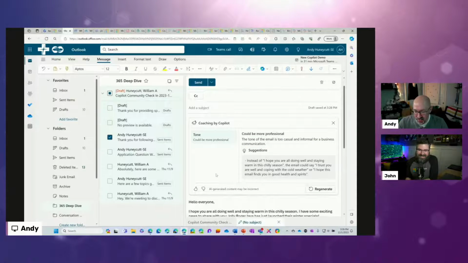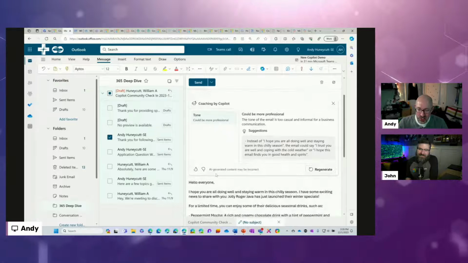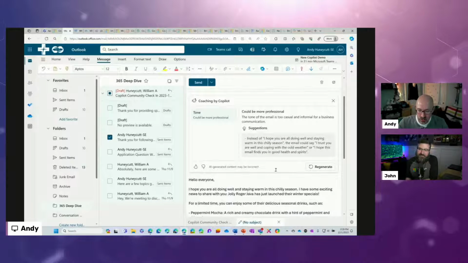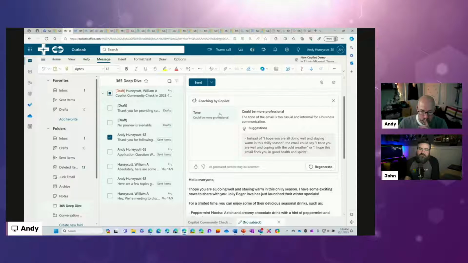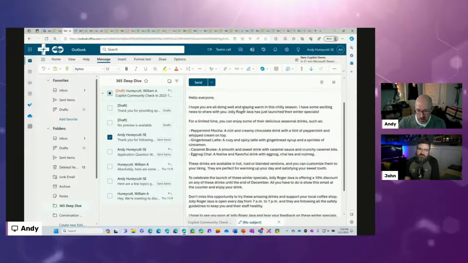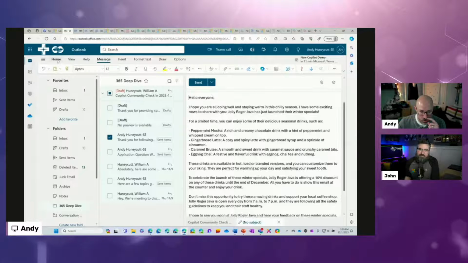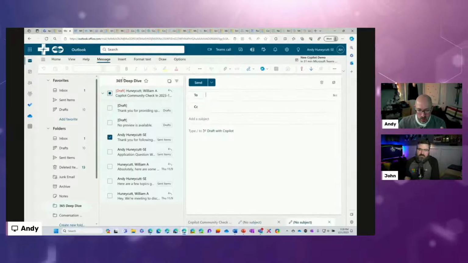So it's saying the tone's a little too casual and informal for a business communication, and that we could update off of that. So I keep that in mind. I'm going to go back and do yet another new message. So I'm going to close this out, go back to home, and do another new email. Now I'm going to go back to draft with Copilot coaching here.